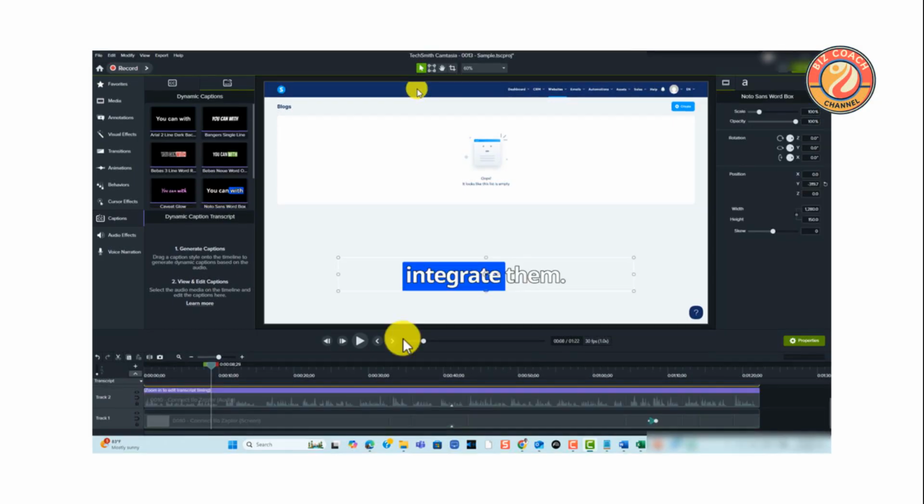Integrate captions seamlessly into your video, ensuring your message is clear and accessible to all viewers. Adjust caption settings to fit your style and format, creating a cohesive viewing experience.